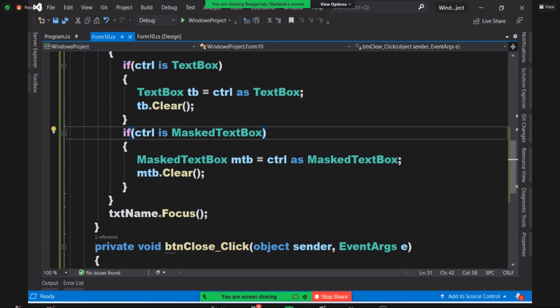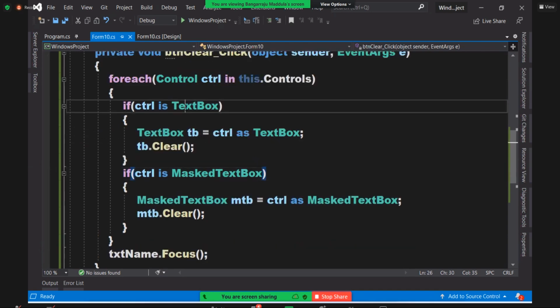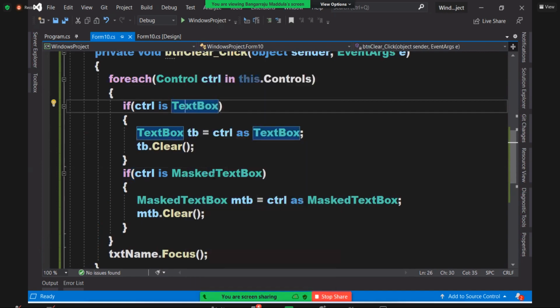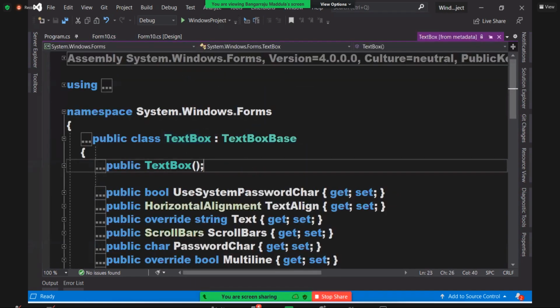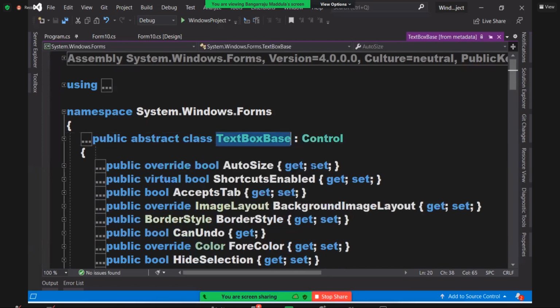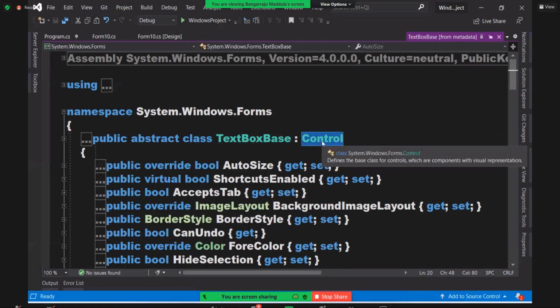How to know that? Right click on the text box and say go to definition. Or the parent class, right click on this and say go to definition. Control is on the top here. Under that we have text box base. Under text box base we have text box, rich text box, mask text box. Now this clear is common for all three text boxes.